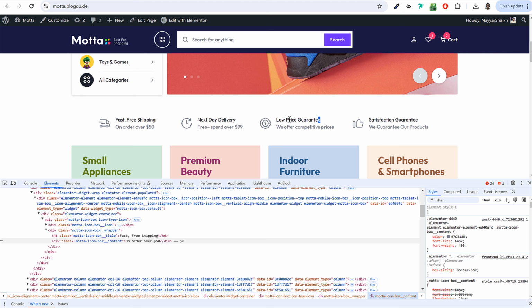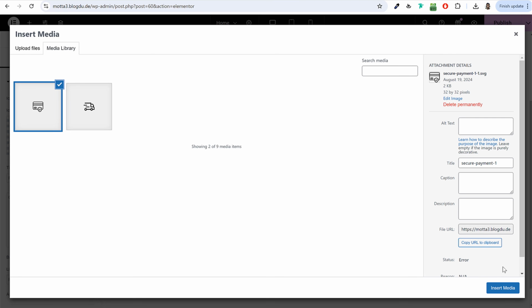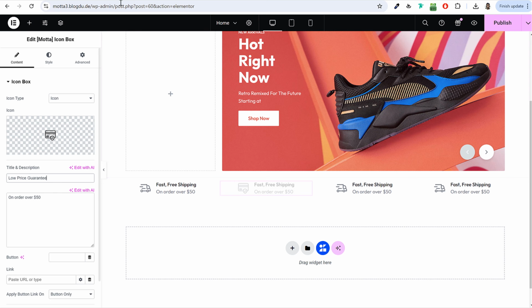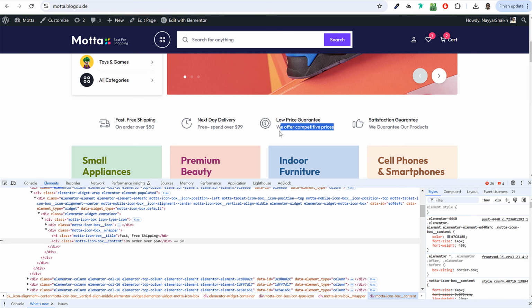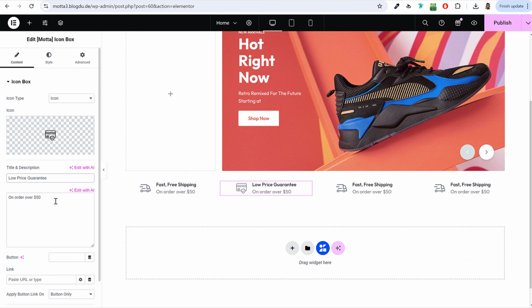And I'll change the title. First of all, select this option. Now change the title to low price guarantee. We offer competitive prices. Okay, this is the subtitle. Similarly, you can change the third and fourth one. Okay, and after that, make sure to always click on publish.